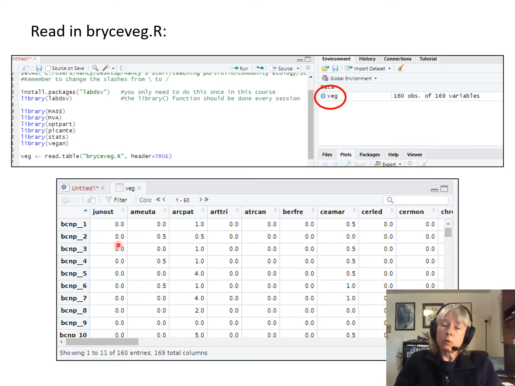And we will work with some data sets later on in the semester that do not conform to this, and you'll learn how to deal with that. But this data set is one of a pair of sister data sets. There's bryceveg.R and brycesite.R, and they're both part of the Lab DSV package. And they are from Bryce Canyon National Park in Utah.